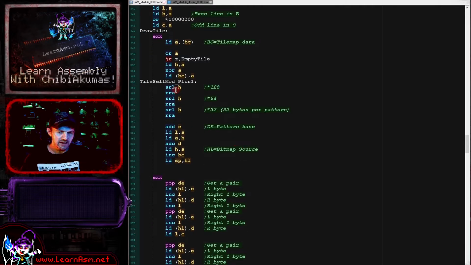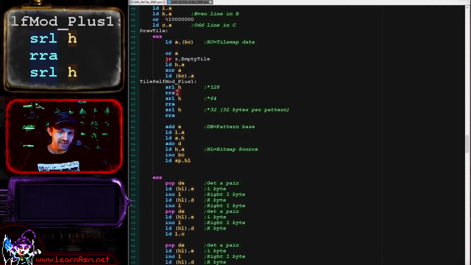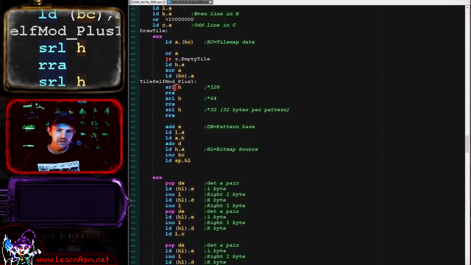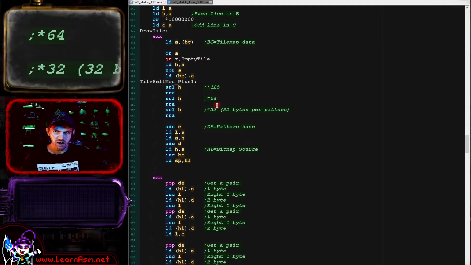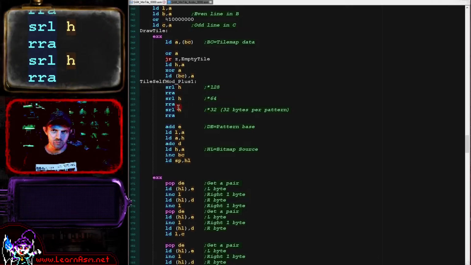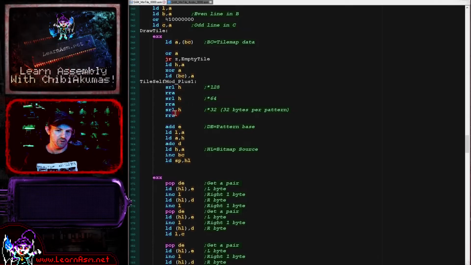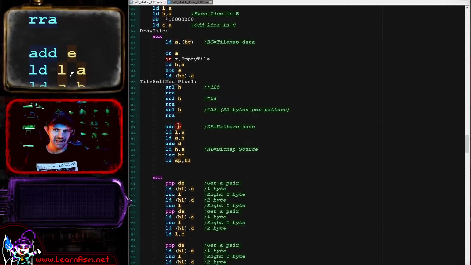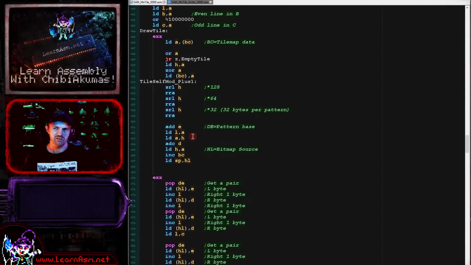What we're then doing is shifting the H and L part, which is currently in the accumulator, and we're effectively multiplying the tile number by 32. It's an 8x8 pattern, and there are 2 pixels per byte, so that's 32 bytes per pattern. By doing this, we're calculating the offset for the pattern that we want to show on the screen. We're then adding the DE pair, which is the base of the pattern data.